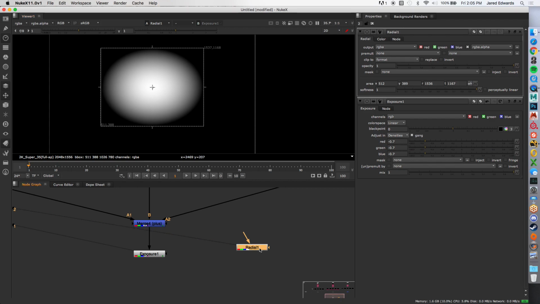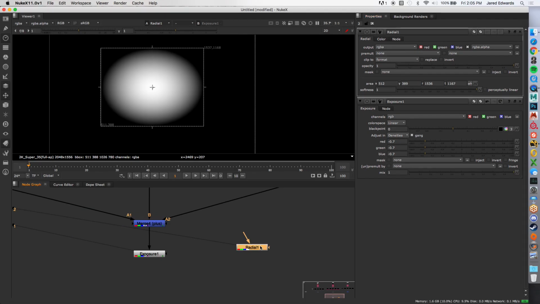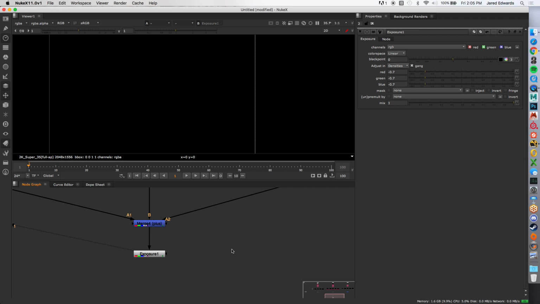Now on the radial node, it's really limited on what you can do for resolution. There's a bunch of cropping tools, but we're not going to worry about that. The problem is something we have to fix in our settings of Nuke. So just delete the radial for now. Get rid of it. I know, I'm sorry. Well, we're going to make it again in a second.